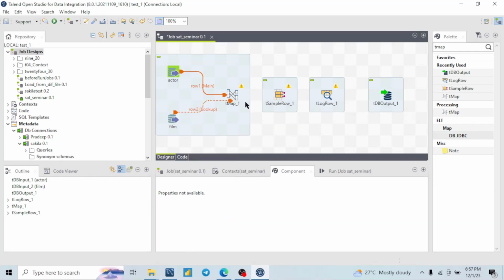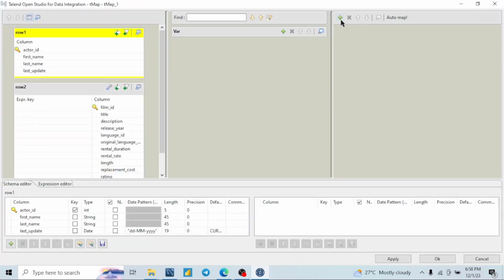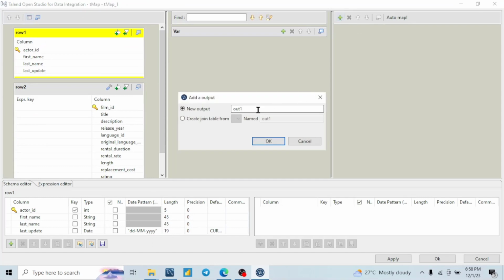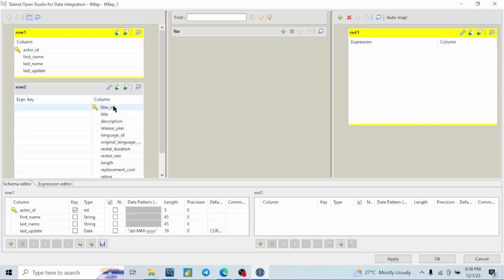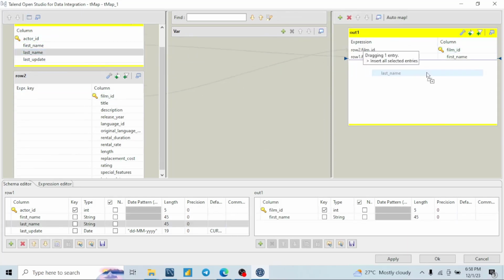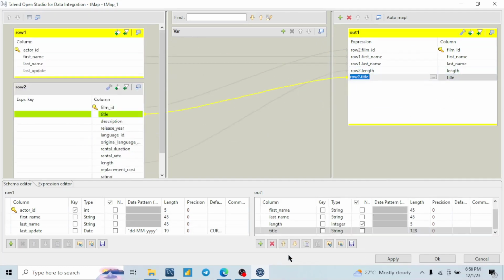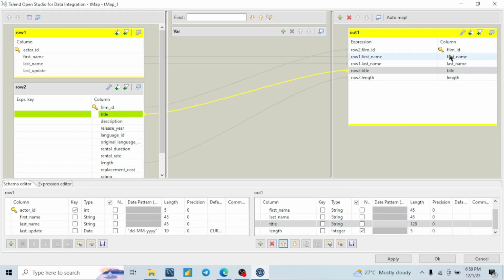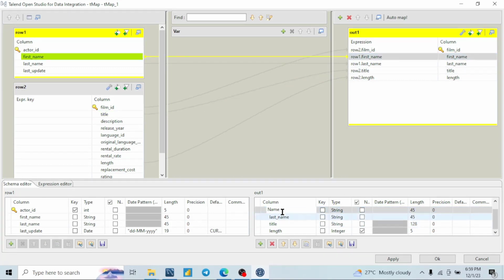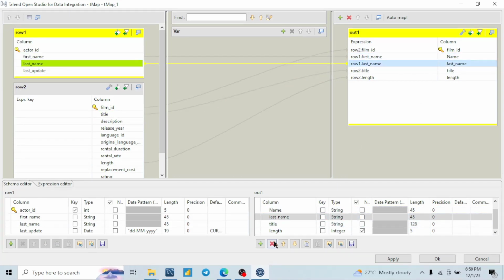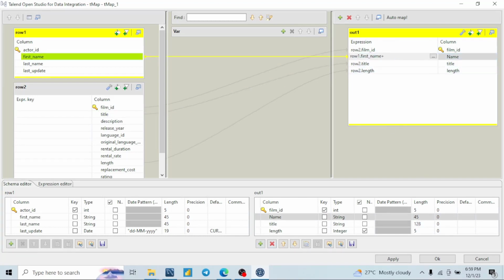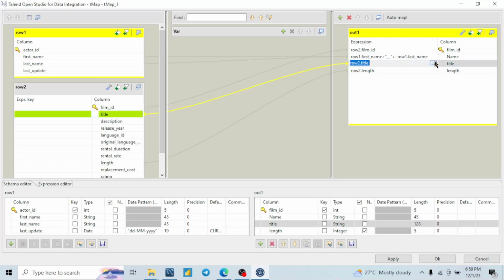The next step is all about mapping. After double clicking on tMap, you will see an interface where you can link row5 and row6 to output 1 by simply dragging and dropping. If there are any transformations, they will be reflected in the schema editor. Here are some examples of simple transformations. First, converting the string in the title column to uppercase, and the second one is concatenating the first name and last name columns with double underscores in between.